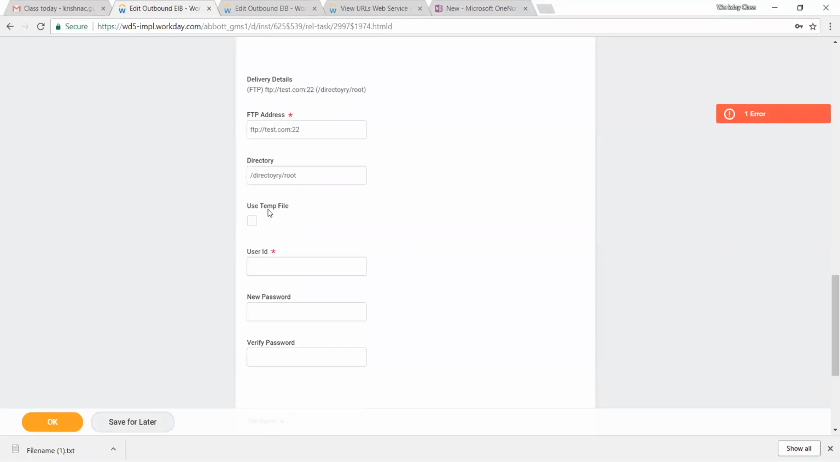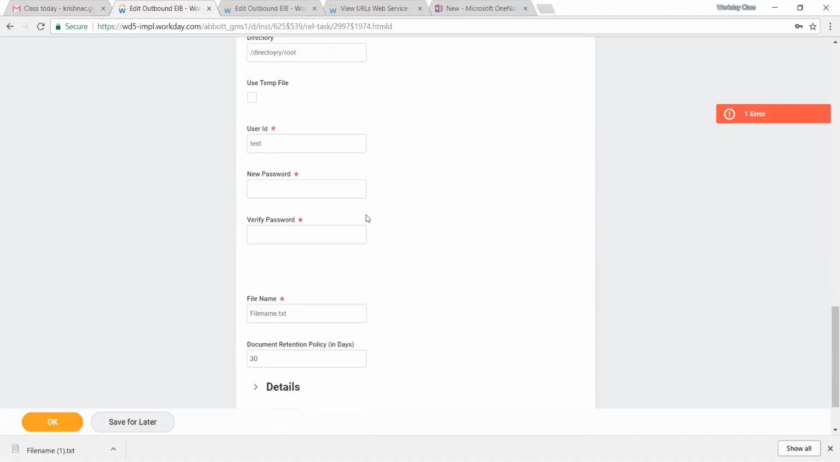If your SFTP connection needs to use a temp file, depending on your vendor's connection, you can use a temp file. Temp files are mostly used when writing data. You don't want your SFTP to consume that file until you finish writing the file. You create a temp file in there, and then your user ID. So your user ID will be something like test, and you give it a new password.